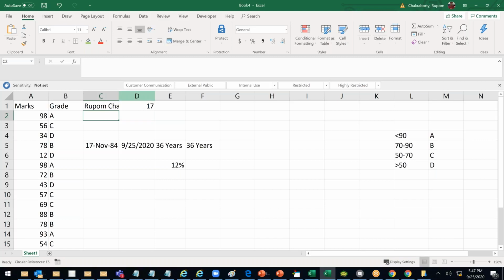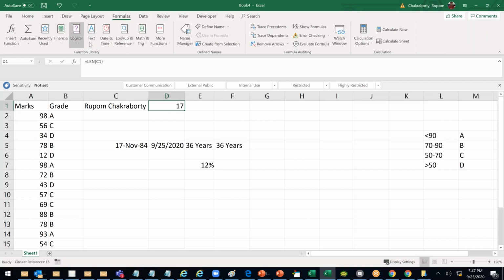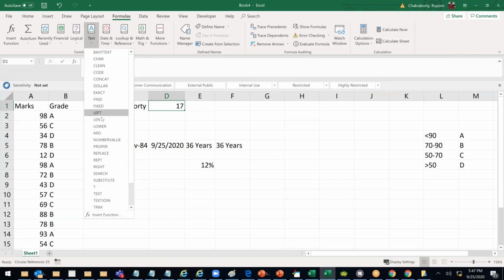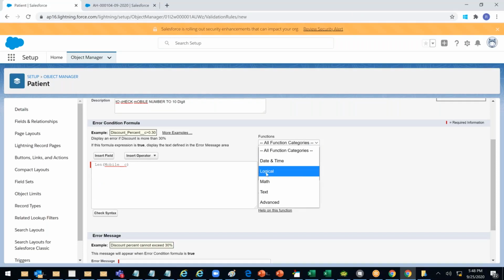CHAKRABORTY. Enter 17. The number of characters in my name is 17. It's giving LEN. Those who are hearing it for the first time, I can't help. These are all text formulas, right? Here I am taking LEN, which returns the number of characters in a text string. Mobile number is what? It's a number field. Here also there's a LEN. Logic, If, Null, Not. See, formulas are there.